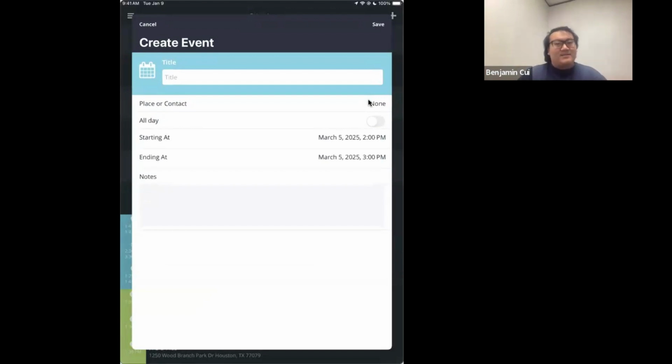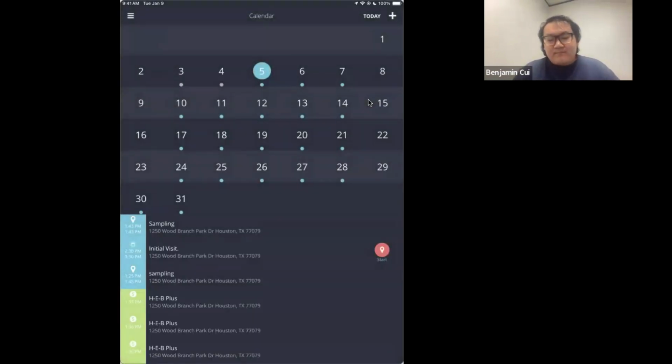However, we do need a place or a contact selected for a calendar event to save properly. So if we don't select one, Outfield's not going to be able to create it, right? This is tied in directly to our check-ins. This is tied in directly to our routing tool. So we do need an account to tie the calendar event to as well.